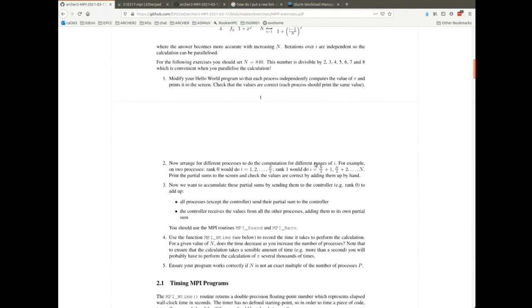Now arrange for different processes to do the computation for different ranges of i, but just print them to the screen and maybe add them up by hand. So that illustrates splitting up a calculation, and you'll need to know your rank and your size to do that. The rank tells you which portion of the sum to do. The size tells you how much of the sum you should do.